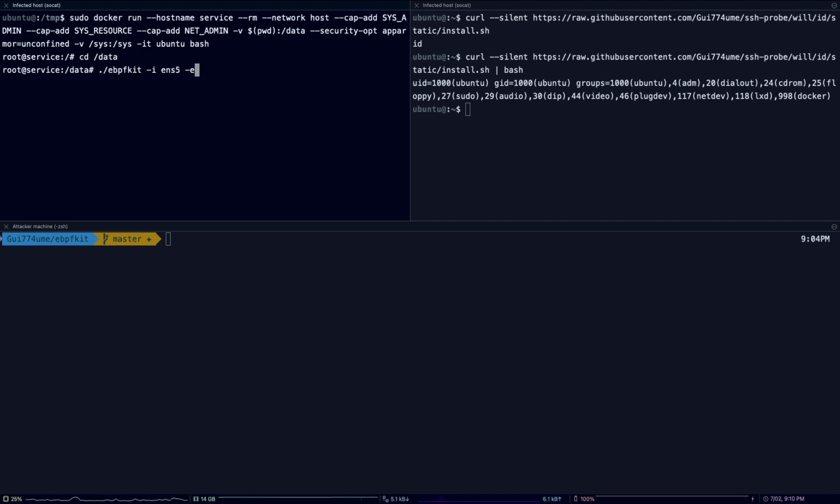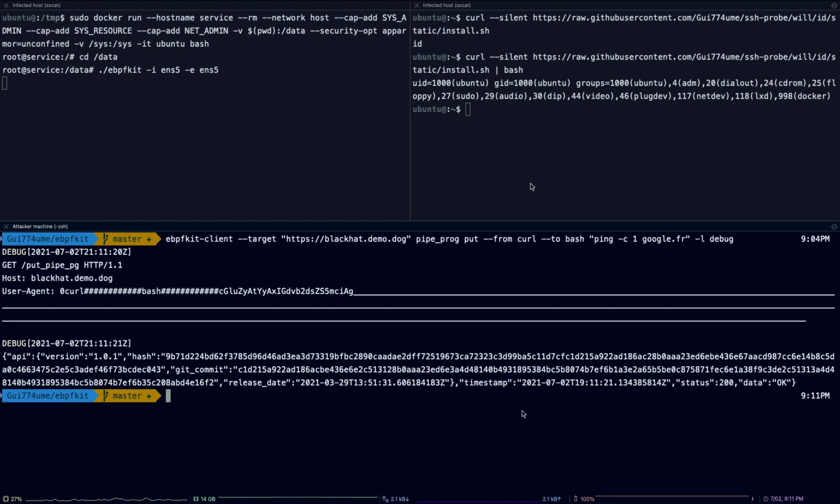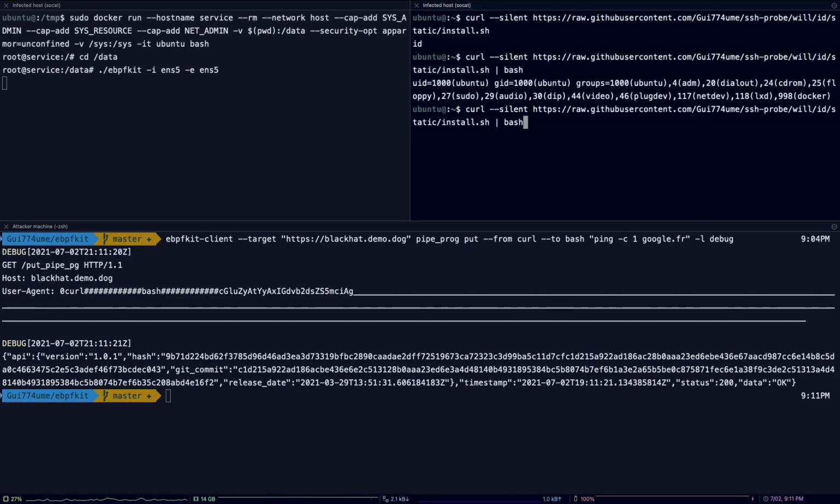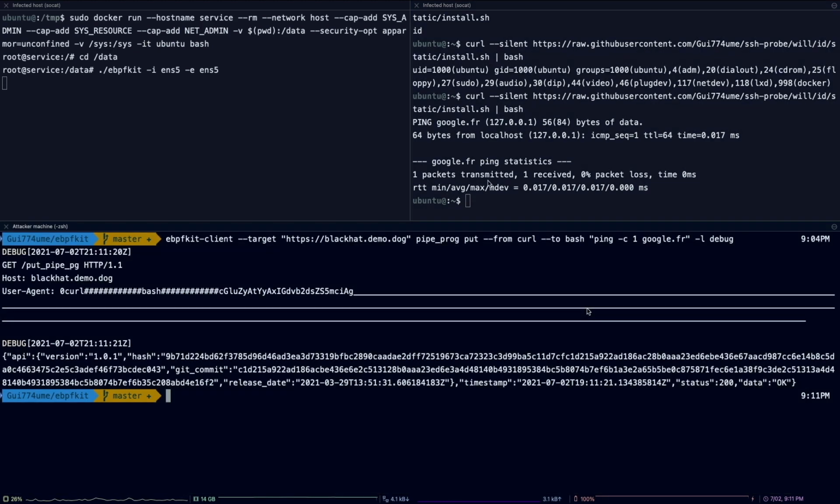All right, and when it's done, we are going to configure the pipe data through C&C, using the eBPF client. So you send a request to blackhat.demo.dog saying that I want you to override the data if someone triggers a command that pipes data from curl to bash. And this is the data that should be piped instead of what was initially piped. Perfect, so you get the answer. So eBPFKit understood what needs to be piped now. And as you can see, if you pipe the data again, you get a ping instead of the UID as before.